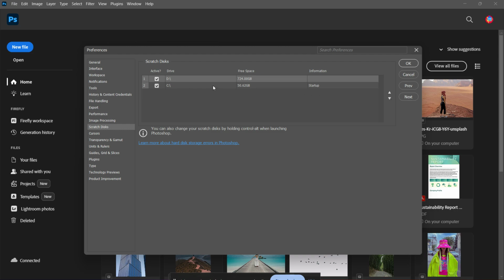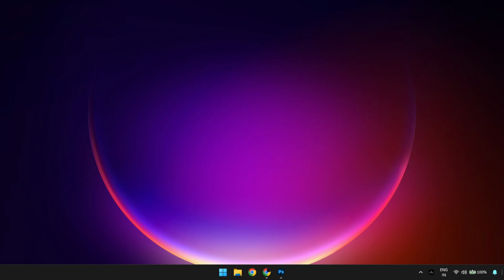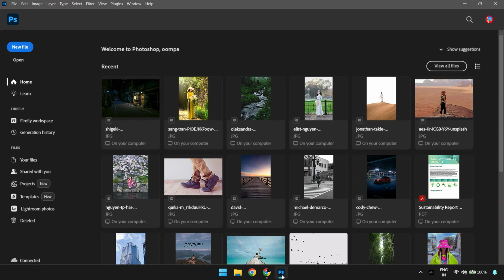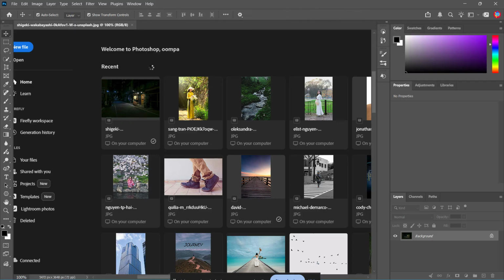After making your changes, click OK, then restart Photoshop to make sure the new scratch disk settings take effect. In many cases, that alone will fix the issue and get you back to editing without interruptions. If you're still running into the same problem, the third fix is to purge Photoshop's temporary cache. Photoshop stores a lot of temporary data in the background, including undo history, clipboard content, and other working files that can take up more space than you expect. Clearing that data can free up room right away.